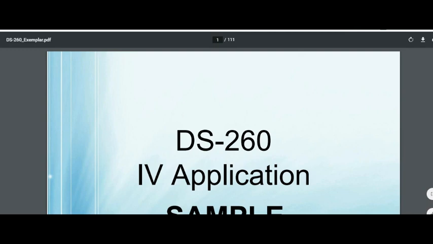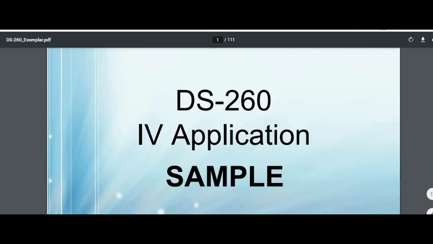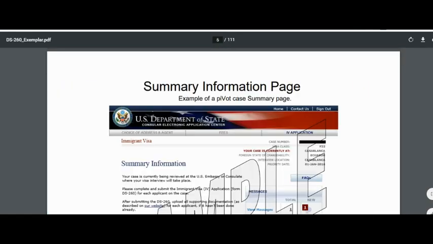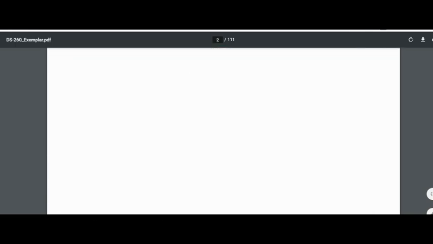Okay, so now how the form looks like, this is the form DS-260. All this information is available at the NVC website. Okay, so this is the immigrant visa application sample. Over here, basically, this is the summary.